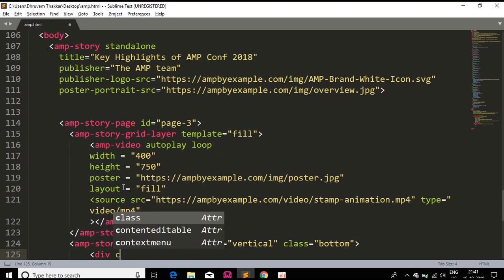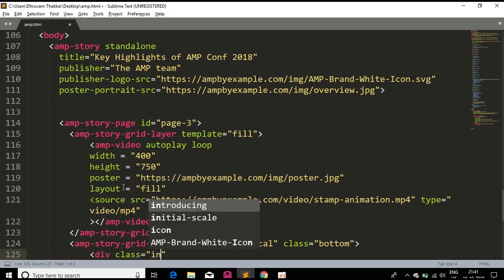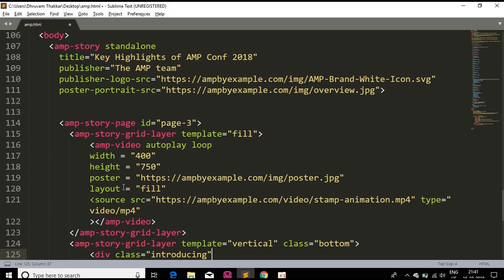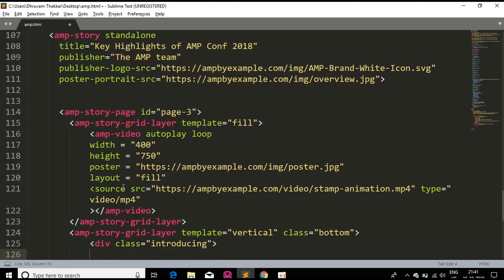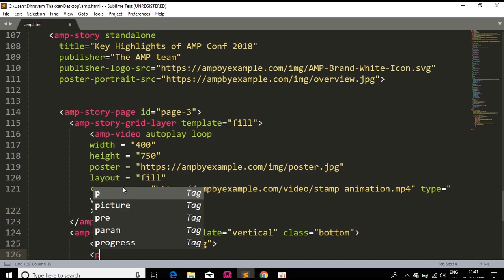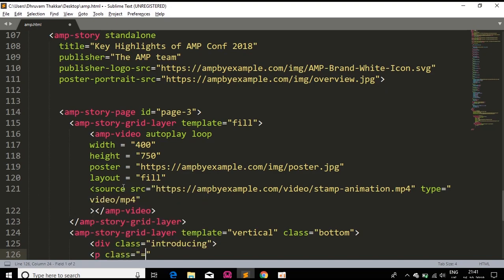I'll give a div, name is class, and give it a name introducing. I have given the CSS above, you can check that. Then I'll give a p and a class, which is bold, to make it bold, blue. Then another class, 20px, for 20 pixel font size. Then center, for centering the text. And then I'll mention introducing. And then I'll end the p tag.